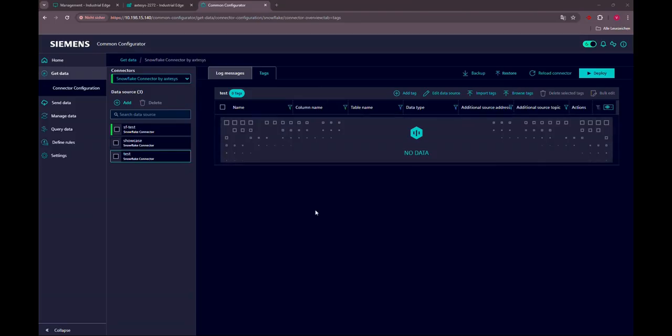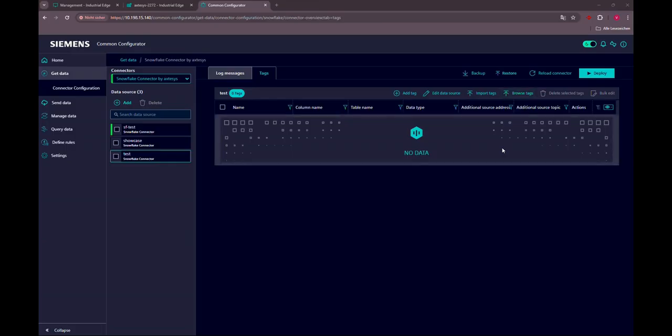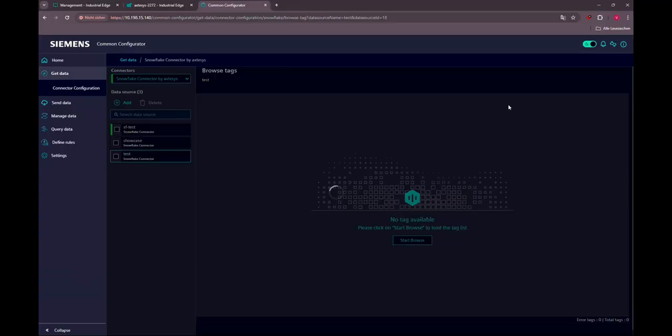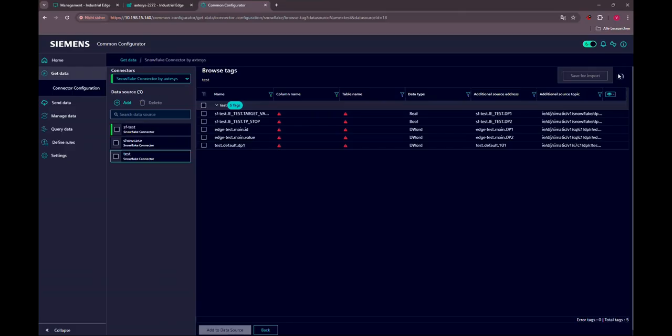Now you need to create or configure tags for this data source. Here you can use either manual adding of tags, or the browse tags function. If your MQTT topic has been configured correctly and has the correct permissions, the browse tags button should work. Start the browsing and then choose from the correct topics. Add them to the data source.